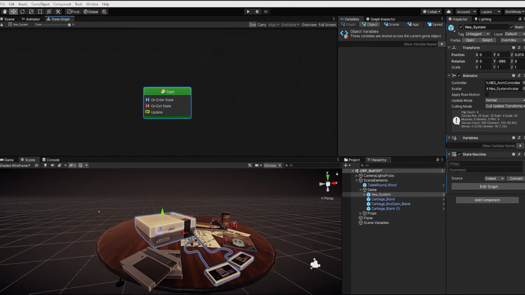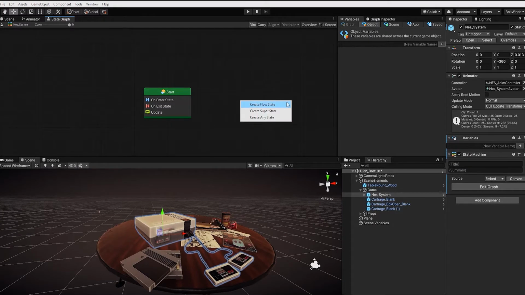If we exit our start state inside of our state machine, if we right click on an empty area in the graph, we can create 3 different types of states. We can create a flow state, a super state, or an any state.